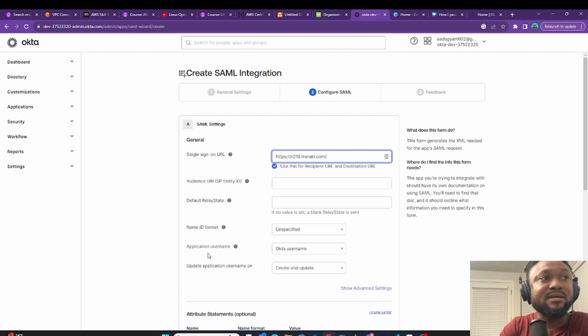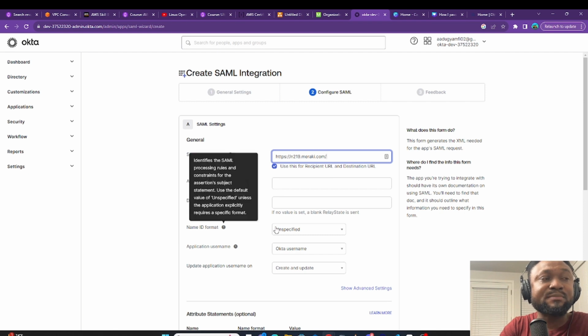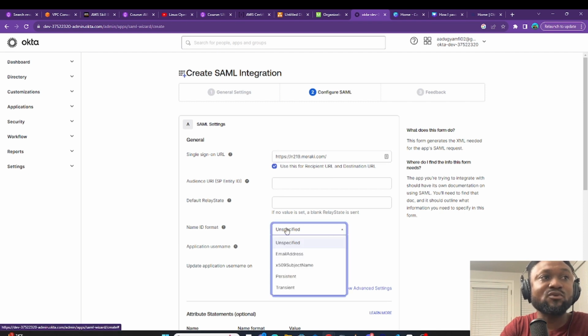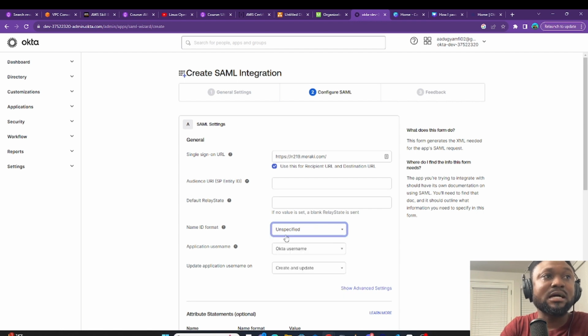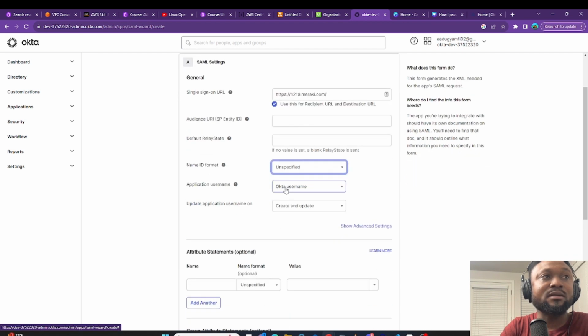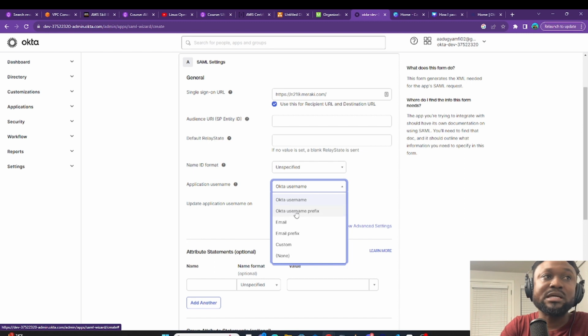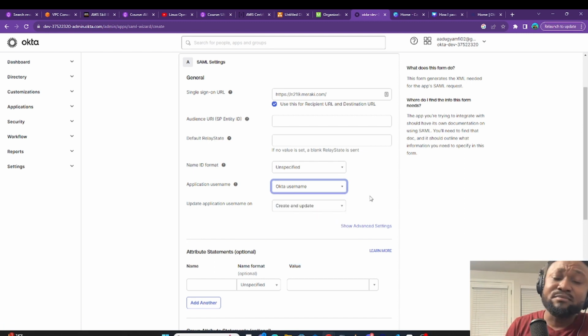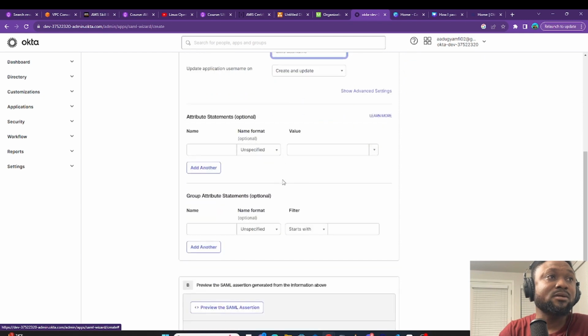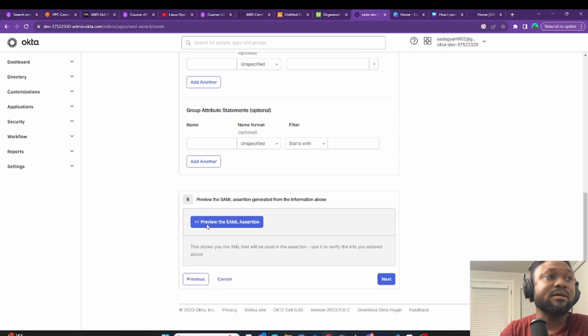Then we have the name ID format. So you can go ahead if you want to use email address or, well, you can leave it as unspecified, and the application username you can leave as the Okta username, or they have the email username preference, but always leave it as username based on how the developers build the app, right? So then you can go ahead and preview.